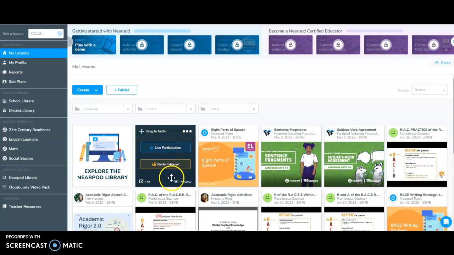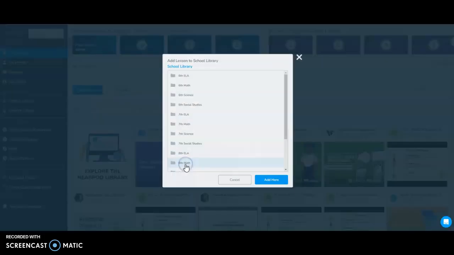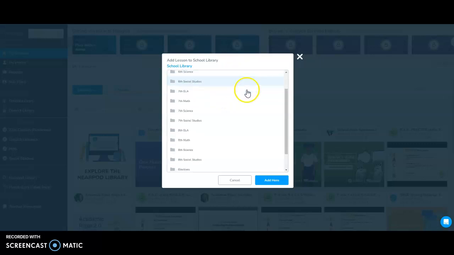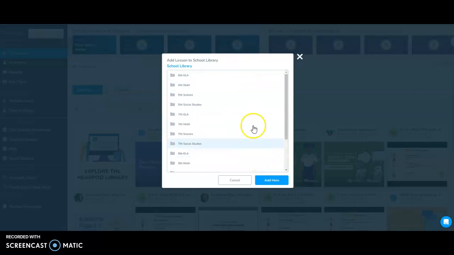And when you are here, at the top, you're going to click the three dots, and click add to. You want to add to a school library. Notice when you click on school library, now all of the subfolders open up. So we're going to say that's 7th grade math. You're going to click add here.